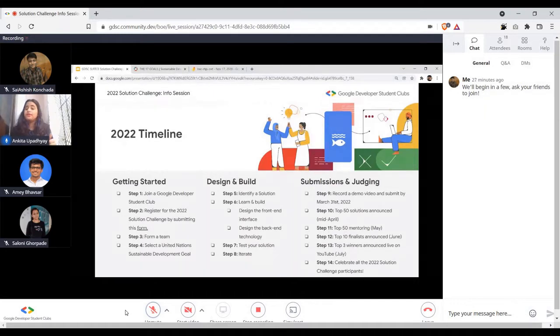These are the steps for getting started and building. Submissions will start from 31st March, and this whole period is for the solution challenge itself. We are a bit late, but you need to record a demo video and submit it by 31st March. You have to build your project by 31st March.